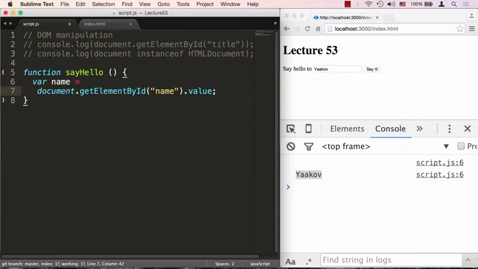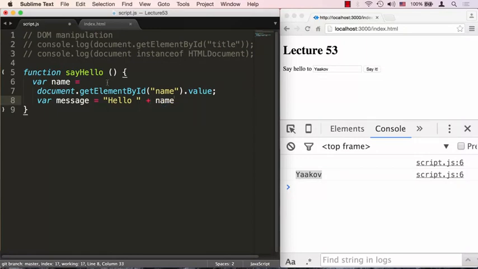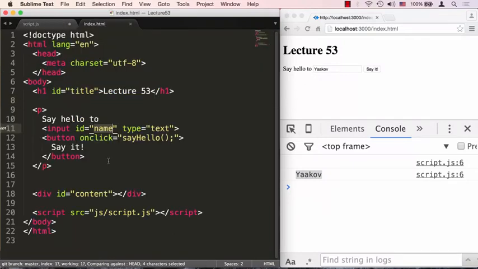Okay, so far so good. Let's define a message, and the message will be "hello " plus the name that we retrieved plus, and let's give it an exclamation point. Okay, now that we have the message, it's time to actually insert this message somewhere here. How do we do that? Let's take a look at our HTML document. There's this div that we defined and left completely empty, and it has an ID called content. That means we could retrieve it as well.